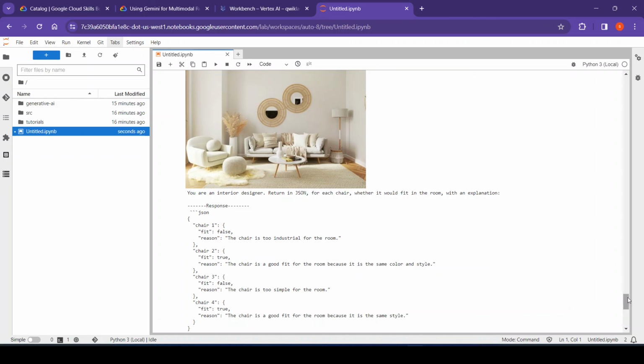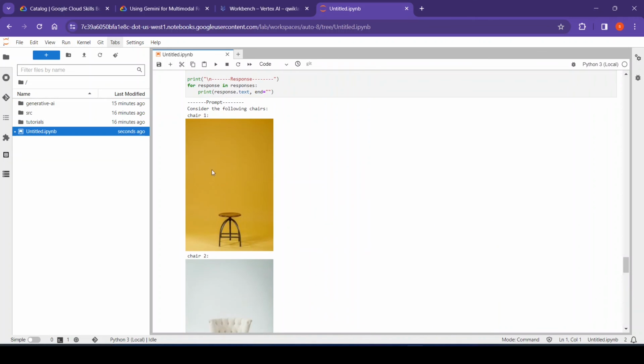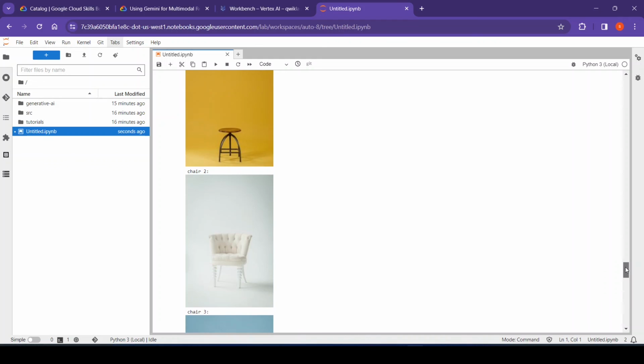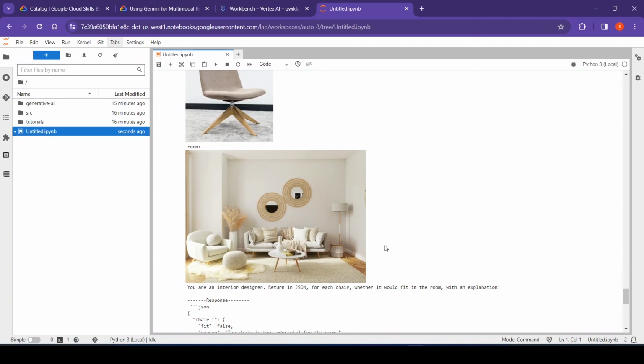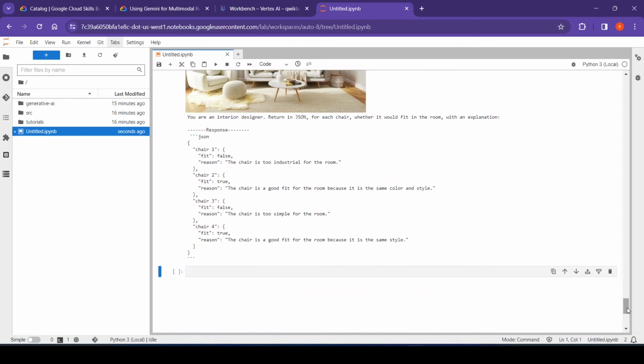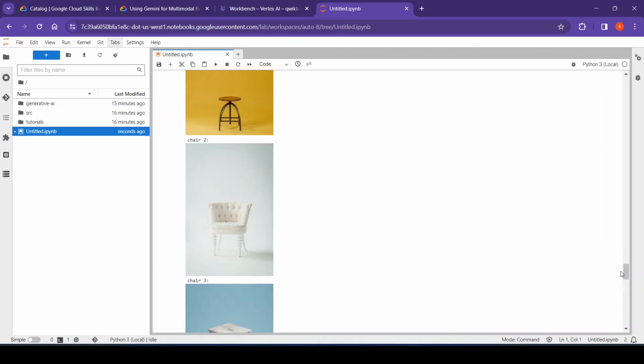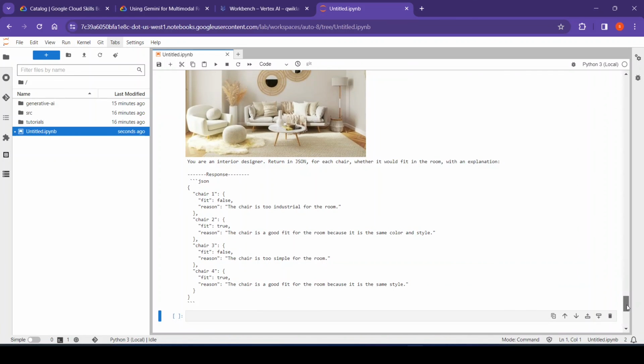Let me show you the image of chair 1. This is chair 1. The Gemini Pro model suggests that this chair should not be suitable, and it's right. It will not look good in this living room. Now let's see which chairs it's suggesting. Same as before, chair 2 and chair 4. The images are, this is chair 2 and this is chair 4. It suggests the same chairs, but we are receiving the response in JSON format so that it will be easy for us to understand.